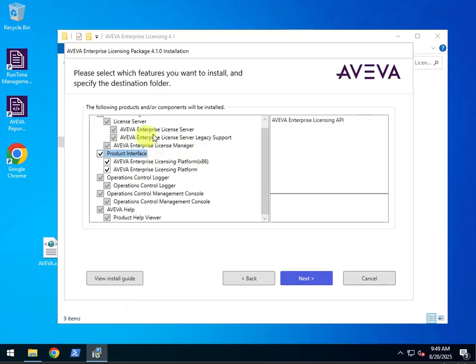Some people might be centrally managing and not putting a manager on there, but even if you are doing that, maybe you shouldn't. So having a license manager on every computer is more resilient.